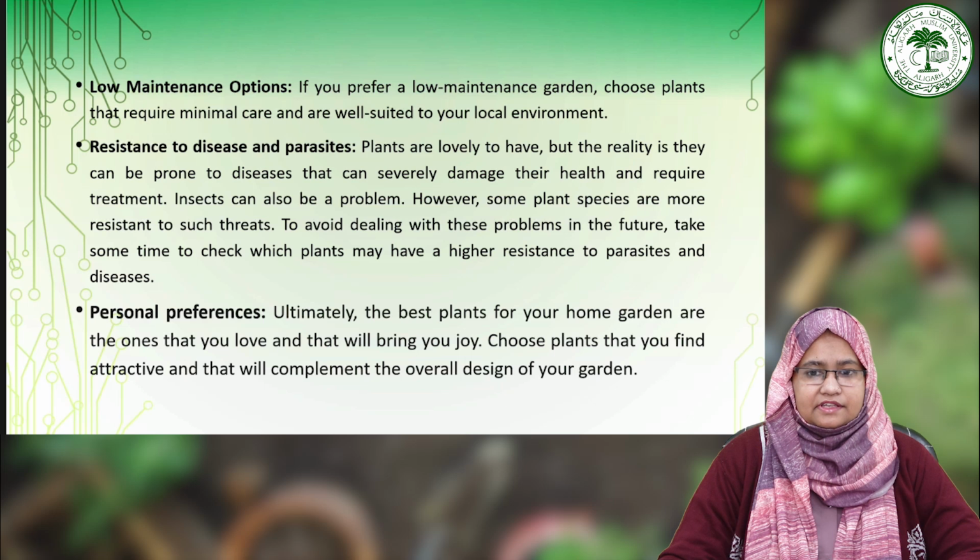Then the last is personal preferences, and this is the most important one. The best plants for your home garden are the ones that you love and that will bring you joy. Choose plants that you will find attractive and that will complete the overall design of your garden.